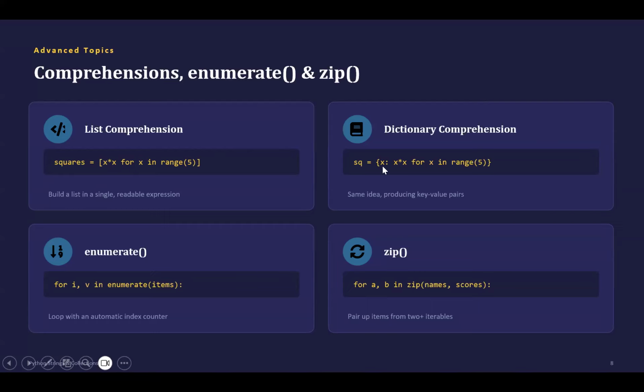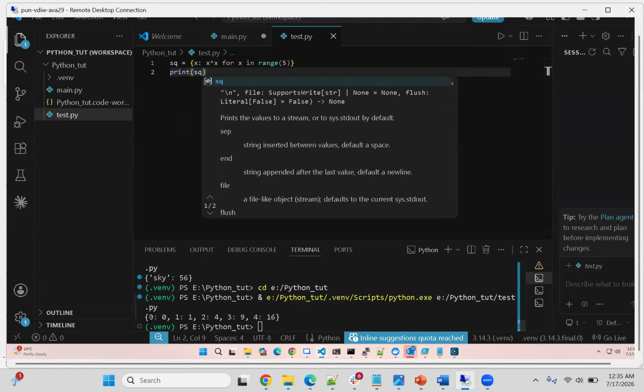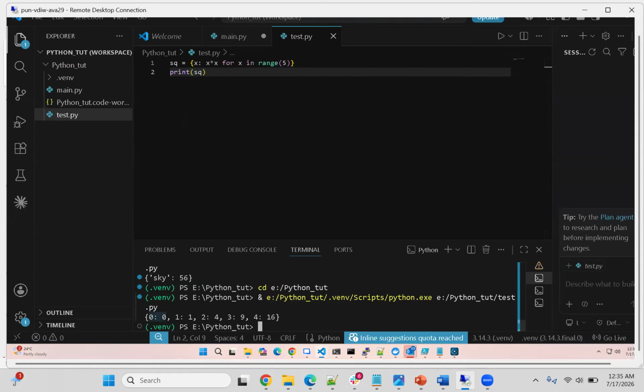Print sq. So 0 is 0, 1 is 1, 2 is 4, 3 is 9, 4 is 16. Got it. Okay.